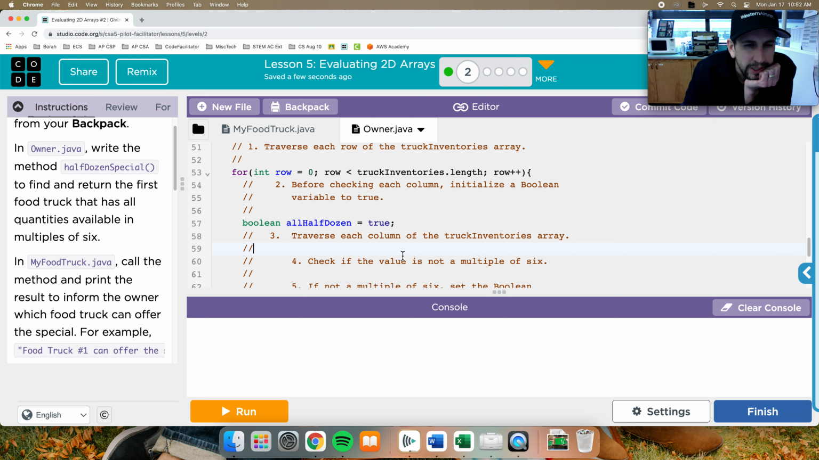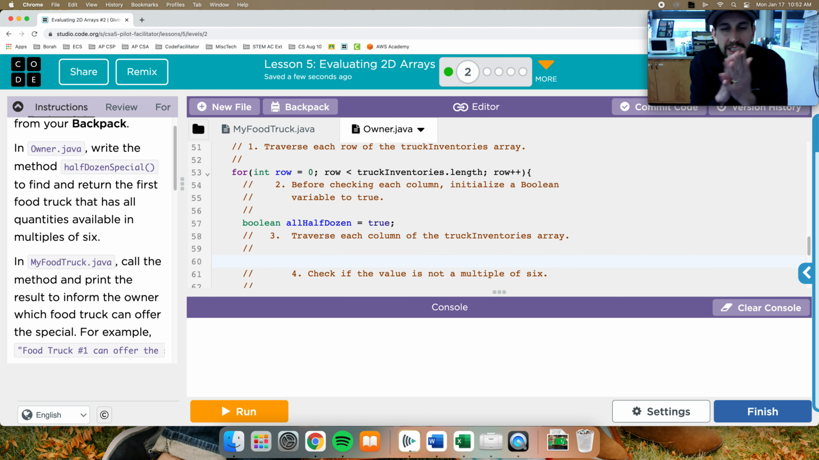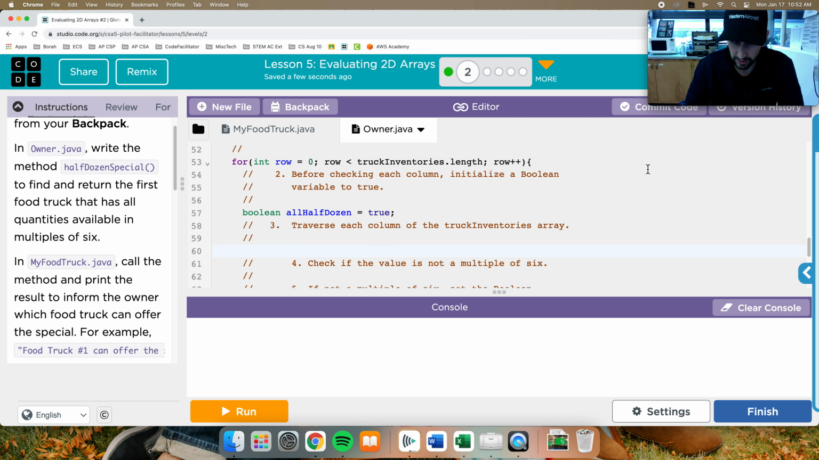Okay. So step number 3, traverse each column of the truckInventories array. So I've already traversed the rows. This is row major order. And now I'm going to traverse the columns. int col is going to be equal to 0. col is going to be less than truckInventories at row 0 dot length, and then col plus plus.